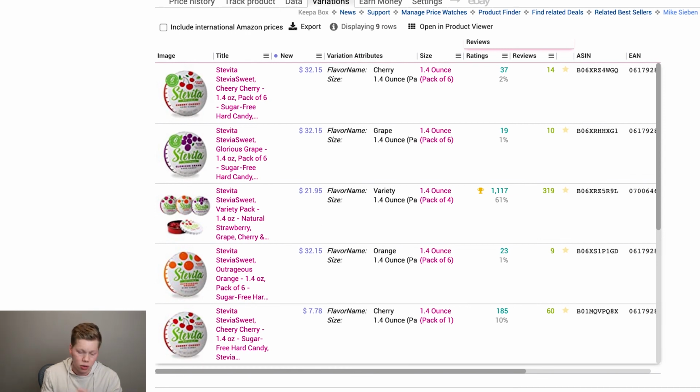This is how we use Keepa, and it is by far the most useful tool that we use for our product research, like I mentioned earlier.